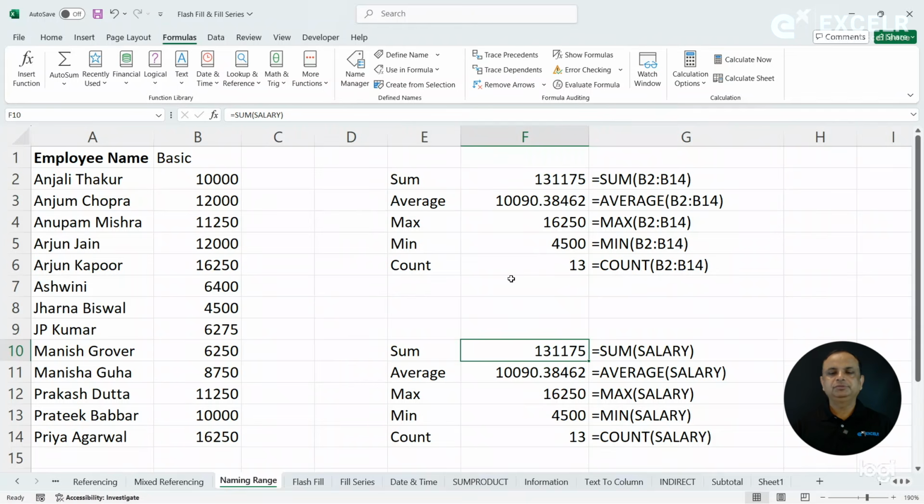Because when you defined this name, you gave the scope as the entire workbook. If you specify that this name should be valid in a particular worksheet, then it will not work in other worksheets. So let's come back to our worksheet here. So we came to know how to create names here and how to use them in formulas.